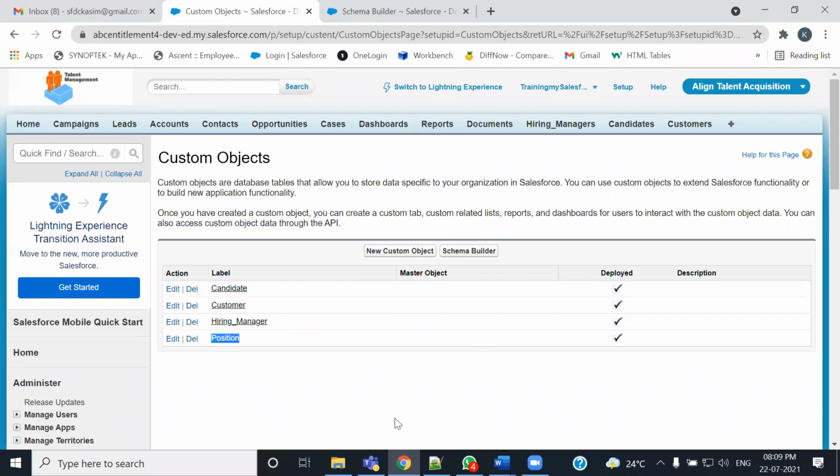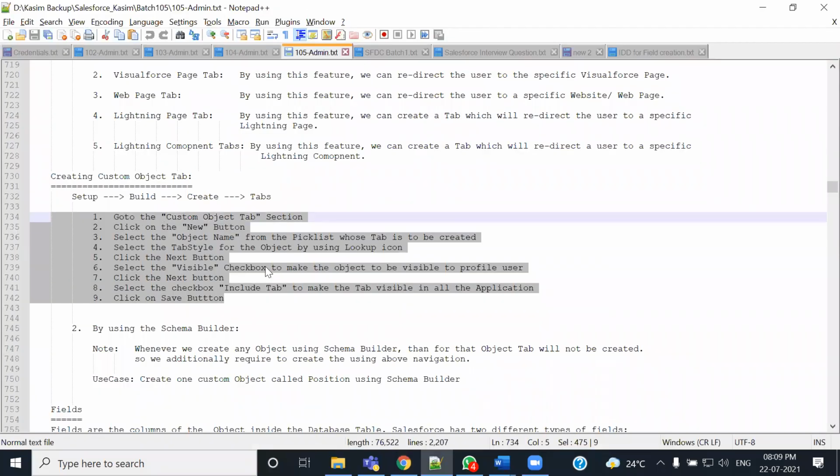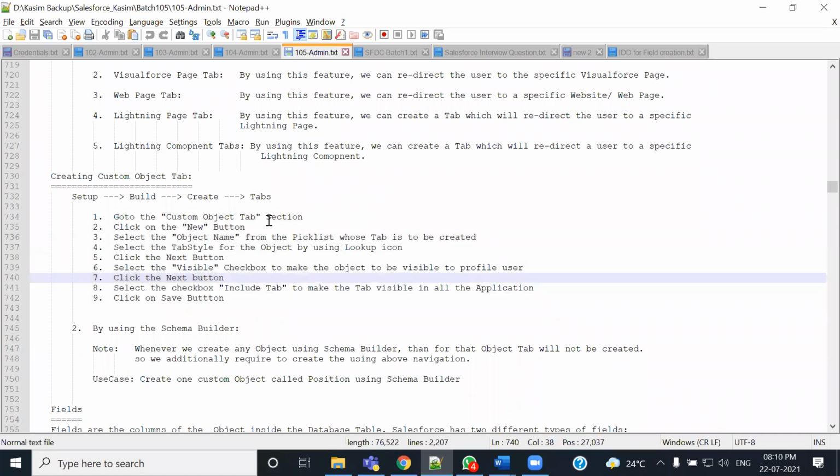Now you need to follow this navigation once again, the same navigation we followed yesterday, do all these steps, and create the tab. Additionally, we need to create the tab because the object is created, but the tab is not created. So let's go and create the tab. How to do it? This is the navigation.